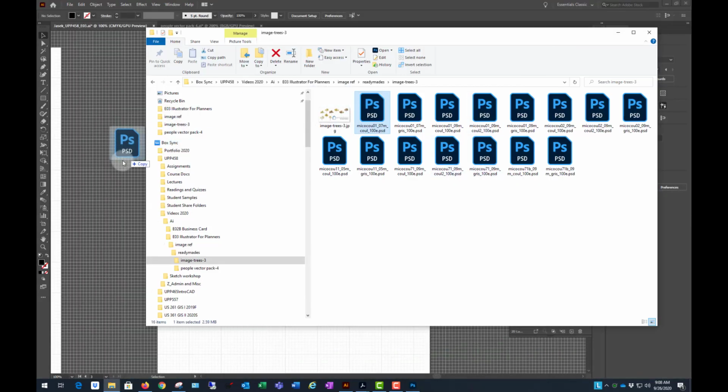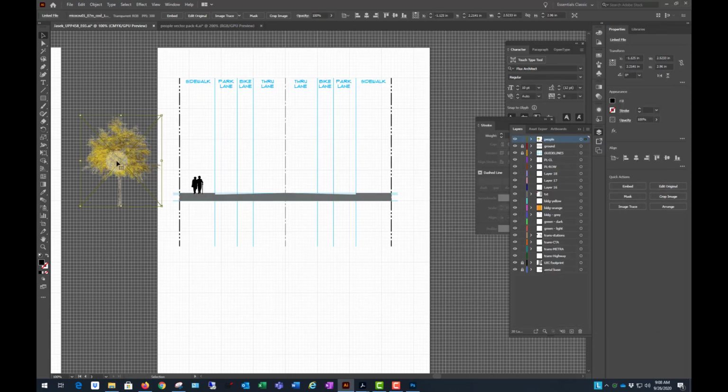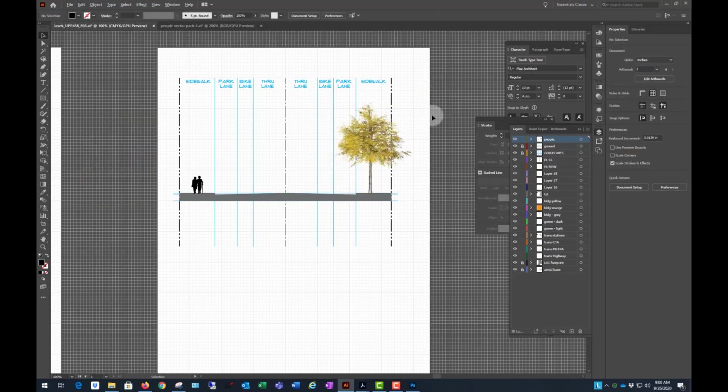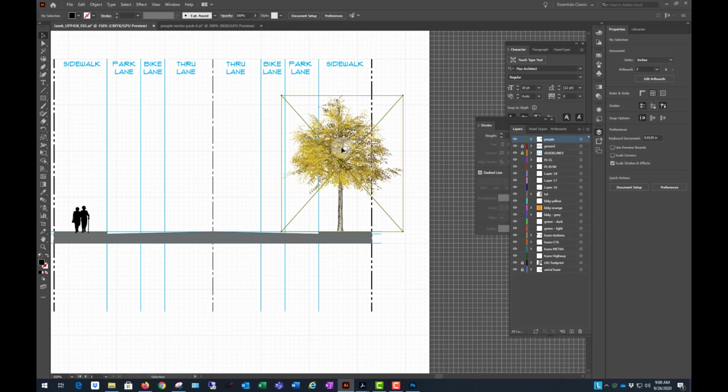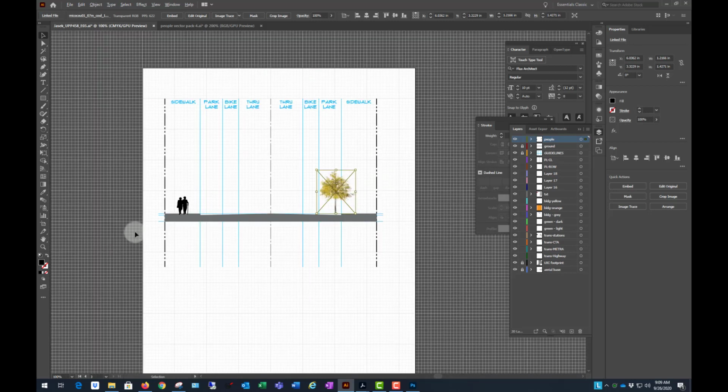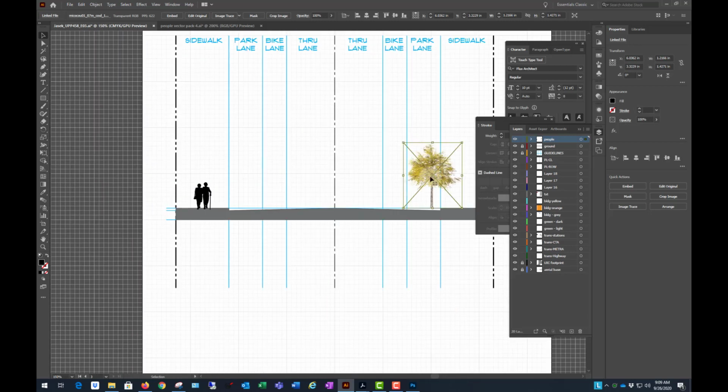I can just drag and drop into Illustrator, and it's making that link. Now, how tall is a tree? That's a trickier question than how tall is a human. Trees can be quite tall. So we need to, I'm holding down Shift, of course, when I resize anything.